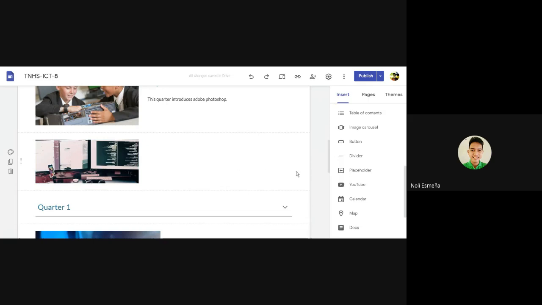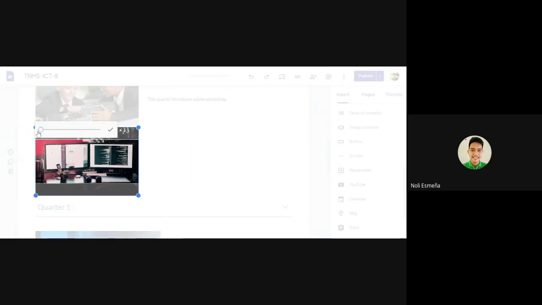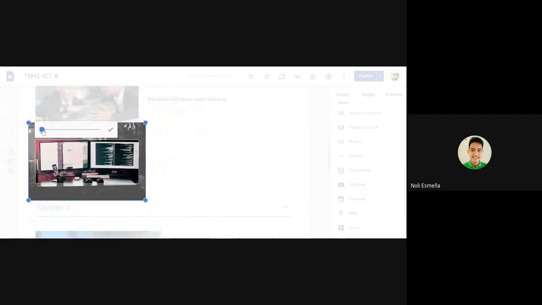So, the third one is to crop the image. So, you can crop it. Just click the image and then select crop option on top of the image. There, crop. Ayan, so ganyan siya. Yan, so ganito yung cropping niya.